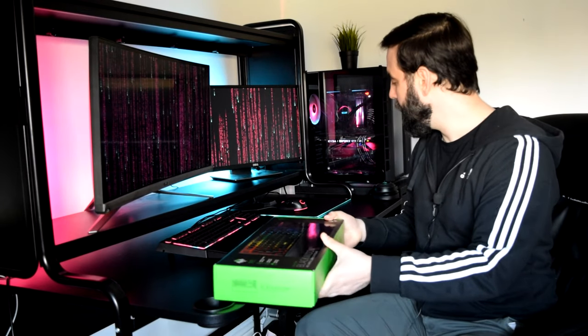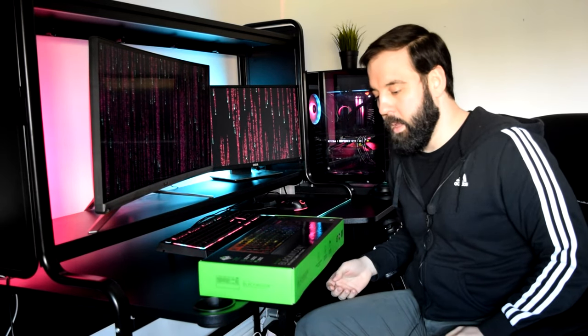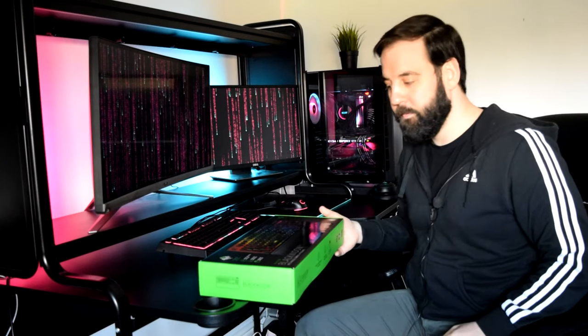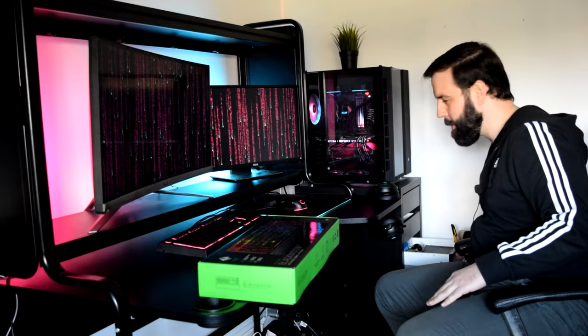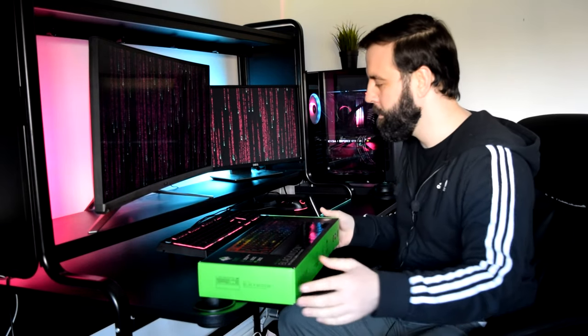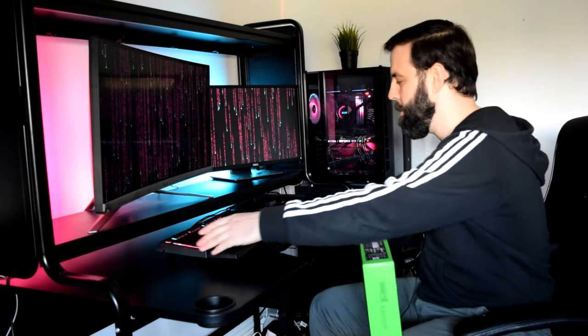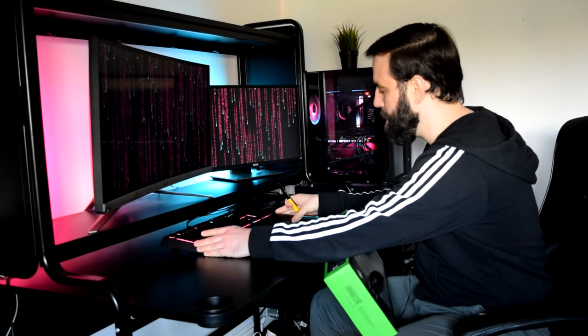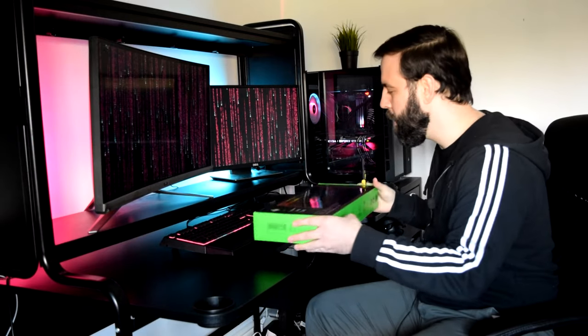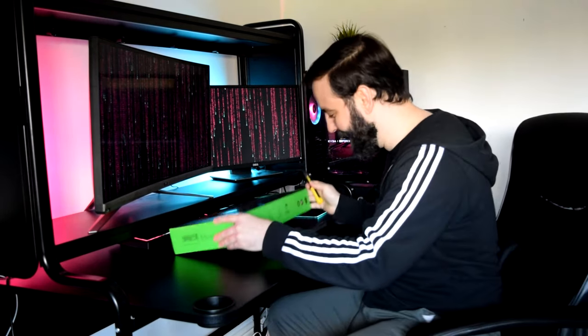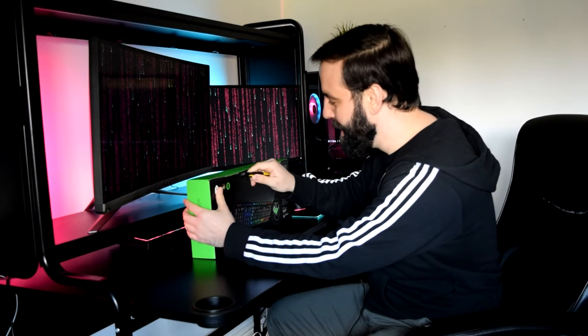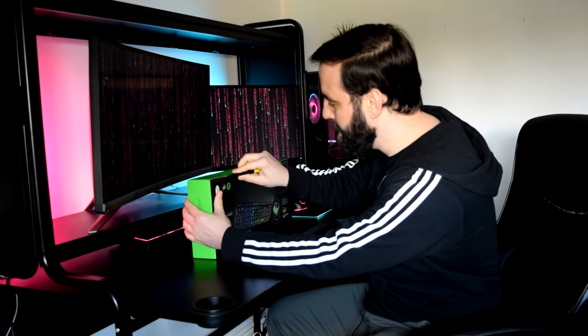Right, let's get started with opening it. First thing we need to do is replace it. Always satisfying.